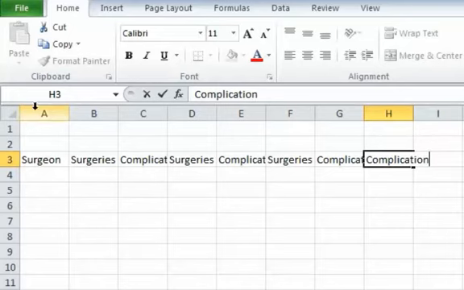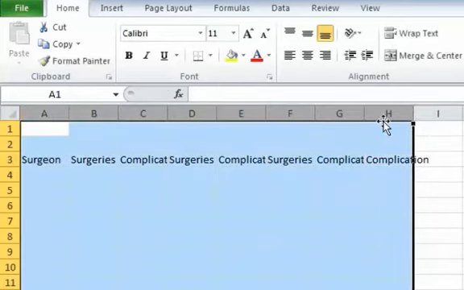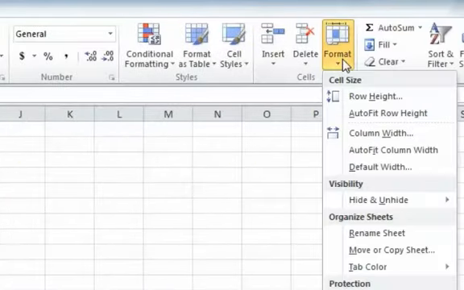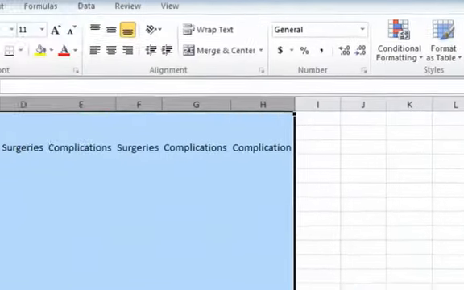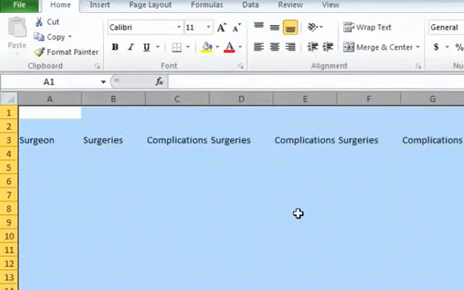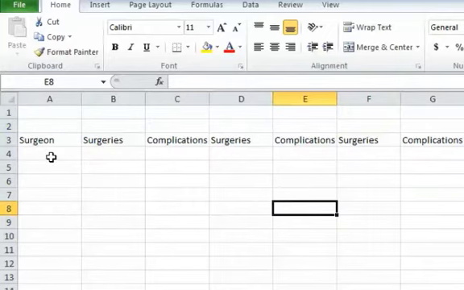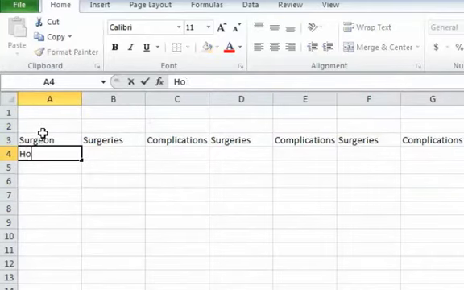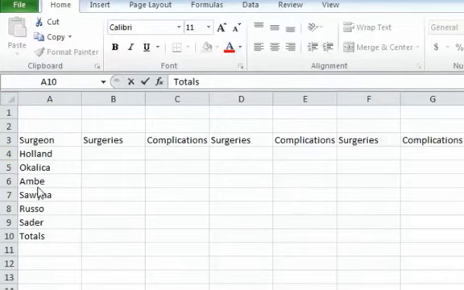Now, one thing you could do here is highlight all these cells through H and just go to format and do auto fit column width, so there's enough width for all of these. And you may want to stretch this out because surgeon names may be a little longer. So our surgeons are going to be under here, and I'll type in the surgeons. I'll type in Holland, okay, and I'll pause, and I'll type in the rest. Okay, I typed in the surgeons' names over here.